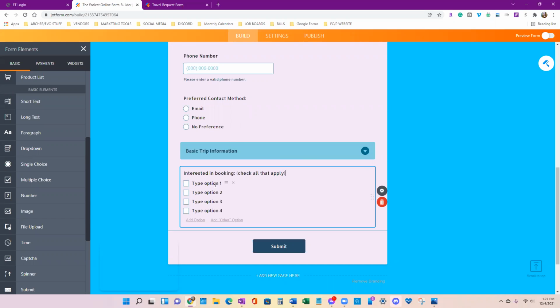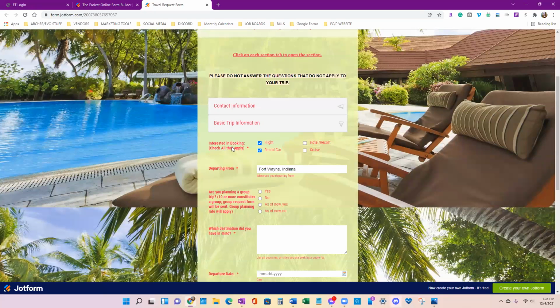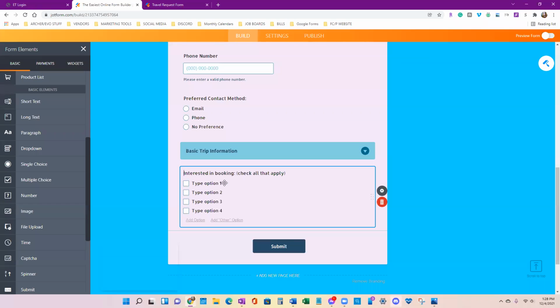Also, if you don't like the design, for example, you see how on my form, instead of having everything going the long way, it's designed differently. So instead of it looking like this, it looks like this. Let me show you how to do that. Let's enter the options in first. Flight, car, what was the next one? Cruise. So we can kind of figure out what they're wanting.